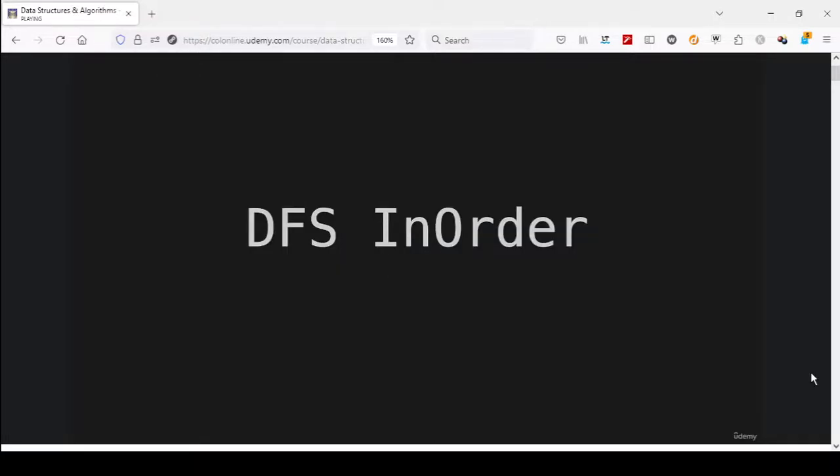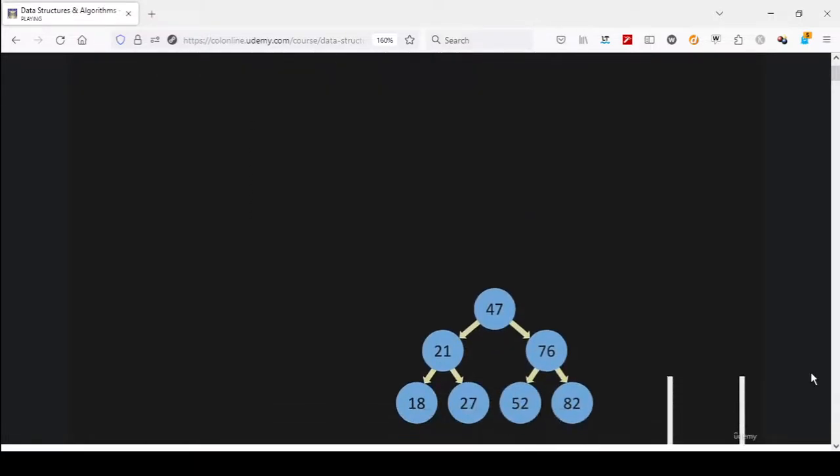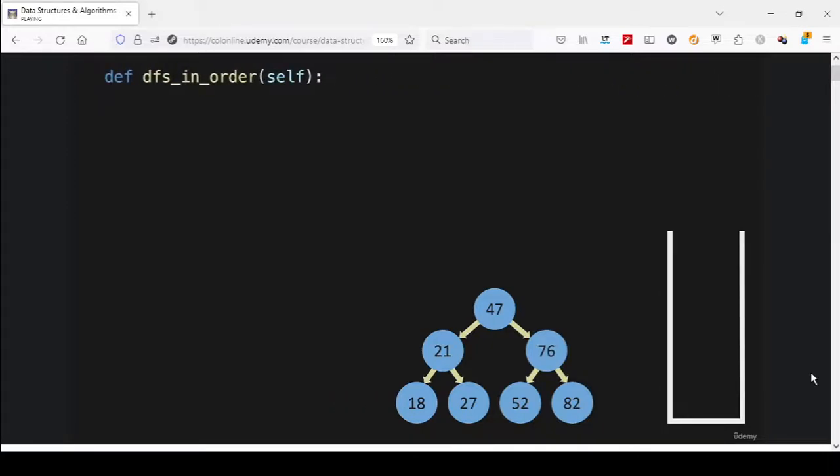So now we're going to code depth first search in order. So we'll bring up our tree and our call stack, and we'll start writing our method depth first search in order. And we'll create our results list like that.